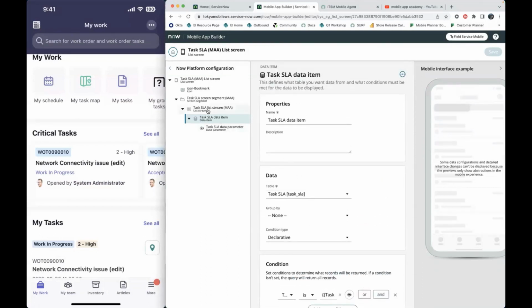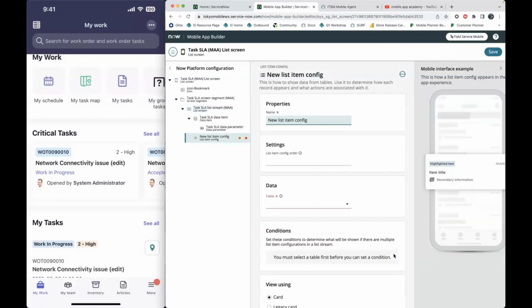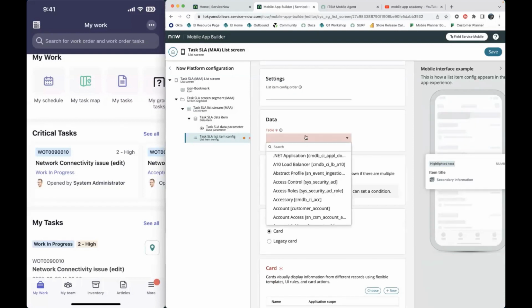Yes, okay. So going back to my list stream, I'll now build out the card template and the record screen. Okay, so let's create a new list item config. And again, we'll call this task SLA list item config. When we populate the fields on this card, we expect to show fields from task SLA.